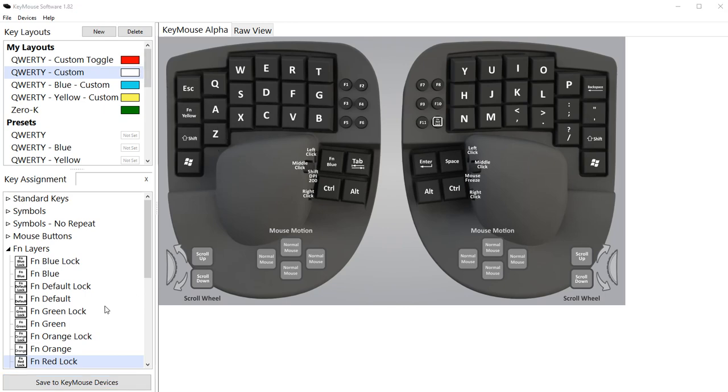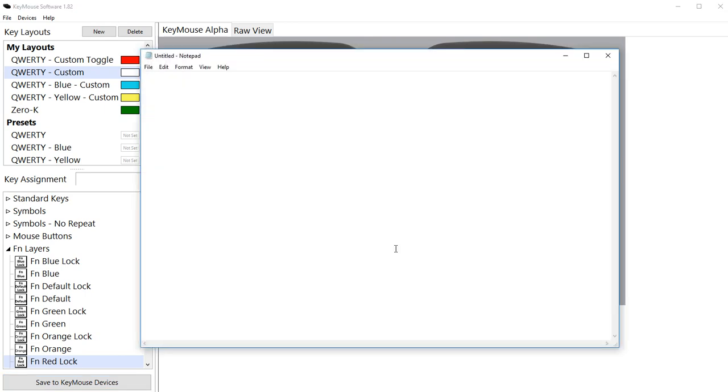Now, I'll just pull up the notepad here. So I'm going to press the F12 key, which is now my function red lock key, on the white layer. And as you can see, my left click is now a right click. I'll push the F12 key again, and it should go back to the default layer.